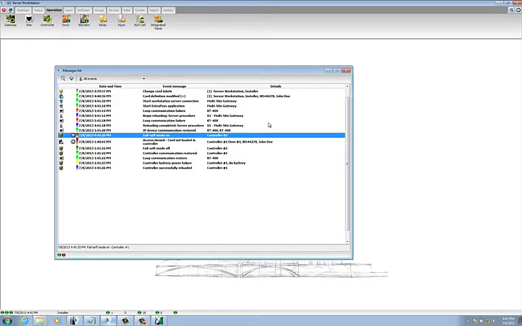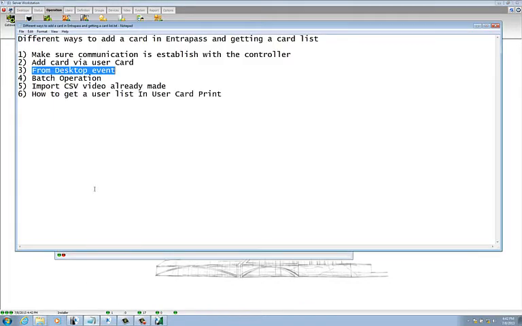So now if you swipe a card again on the controller while communication is established, now we got an access granted. So now we can actually go through the door. Now we're going to move on to the second part of the scenario.